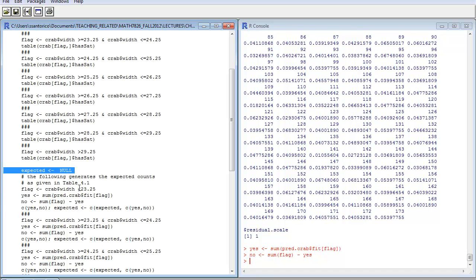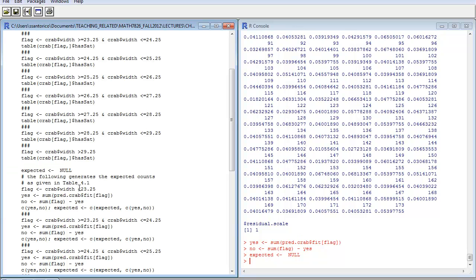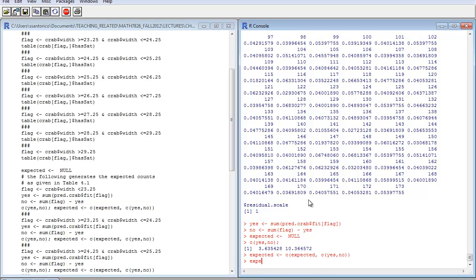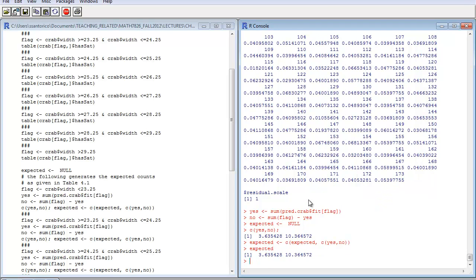This expected, I'm starting out with it empty because what I want to actually do is save them, right? So there I just printed it out. The number of yes is 3.63 and everything else is remaining as no. And this expected here, I am appending them to each other. So I started out with nothing, and if you look, if I print it, I just stuck on what I just counted.